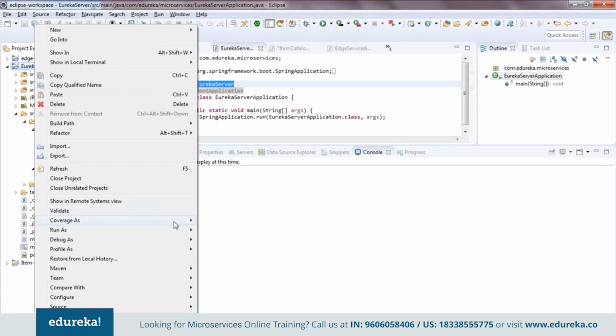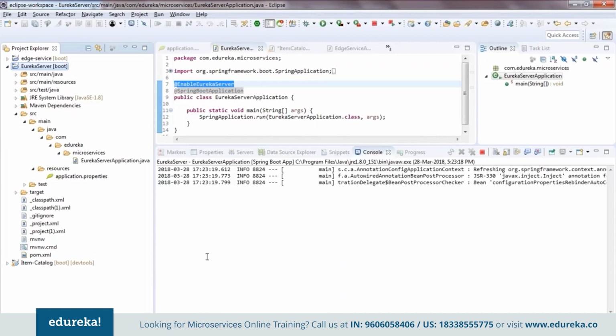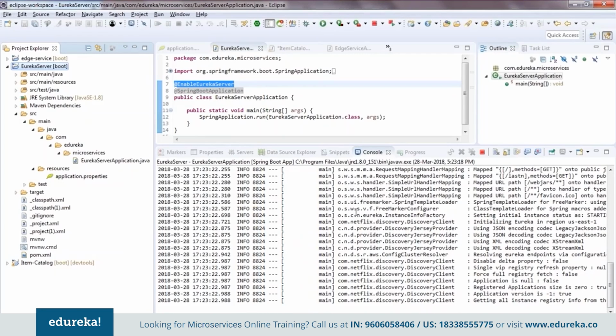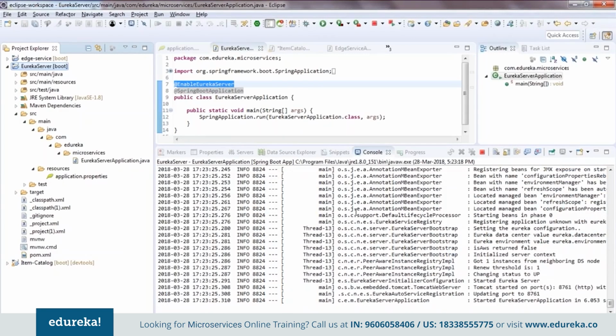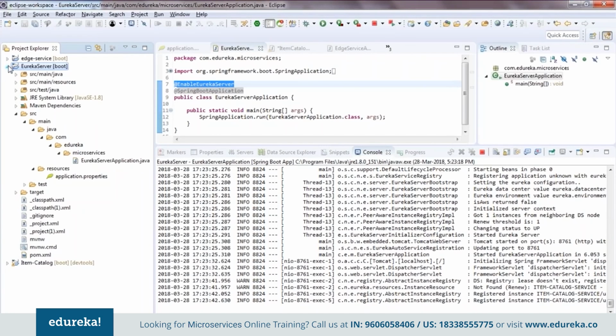Let me quickly run it to show you how it looks in the browser. I'll click on Run As Spring Boot Application, and you can see that it has started running already. I'll quickly open my browser at port 8761. You can see that the Eureka service is running at port 8761. But currently there are no instances registered with Eureka. We need the other two services to be registered here. So this is it for the Eureka server.